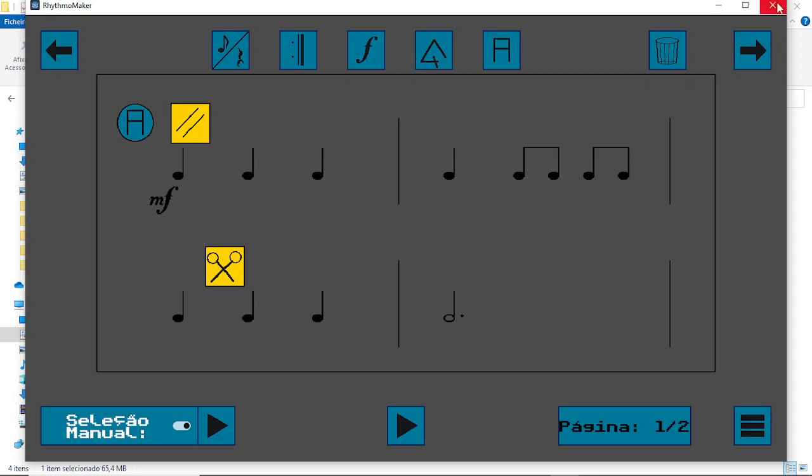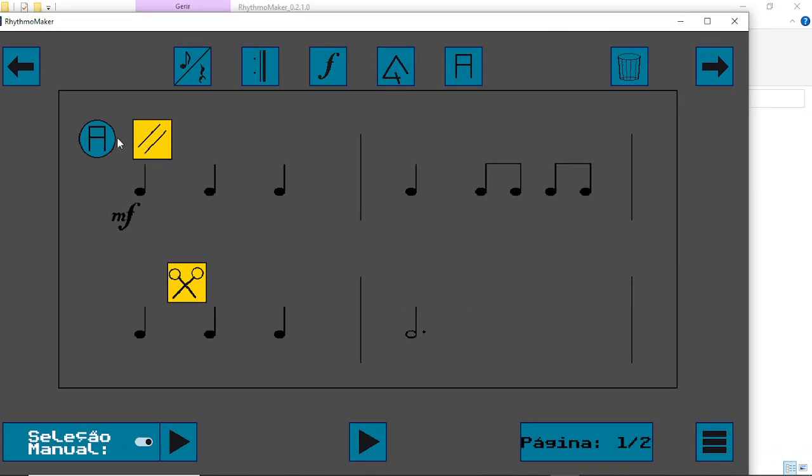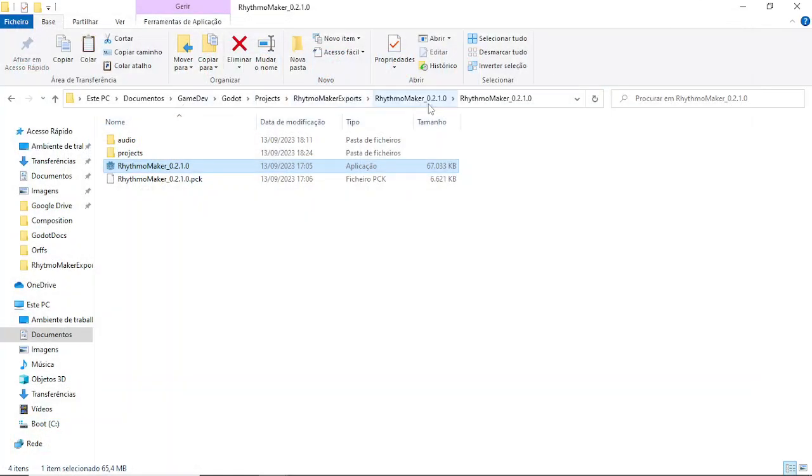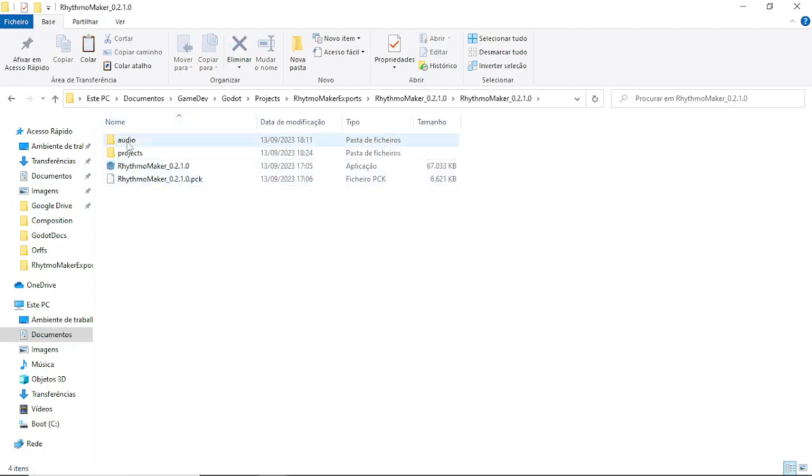So you can just take that old folder, I can show there. You can just take this folder, put it in a cloud or pen drive, for example, and take it to any computer, and it will take both the audio and the projects. So you can run RhythmoMaker on any computer you'd like.